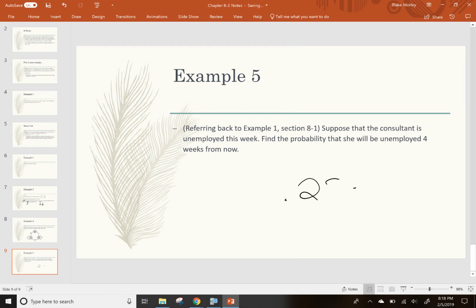So 0.2512. That's the probability. That answers this question, unemployed to unemployed. It's as easy as that.